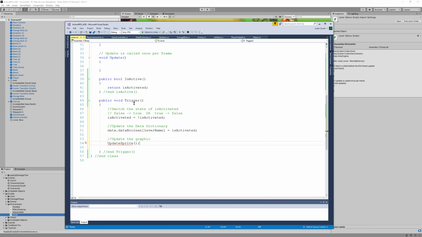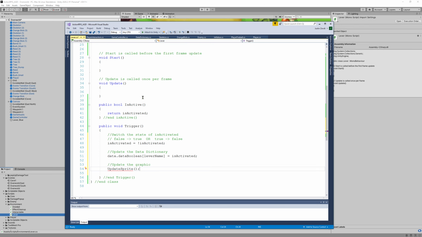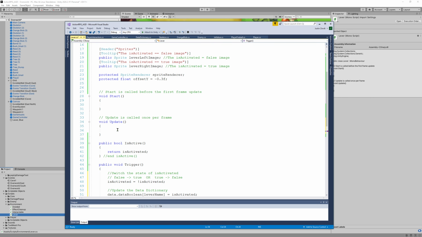And so it seems all you really need to do is change the state of the switch, make sure it's stored into the data construct, and then update the graphic. So let's work on the updating the graphic part.